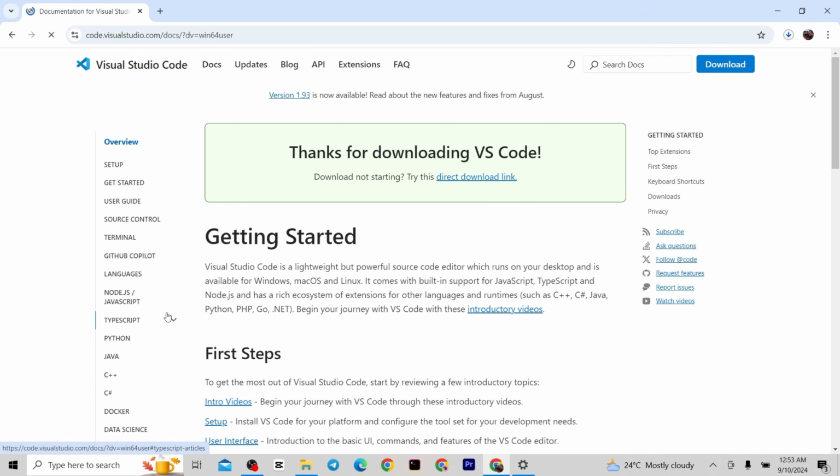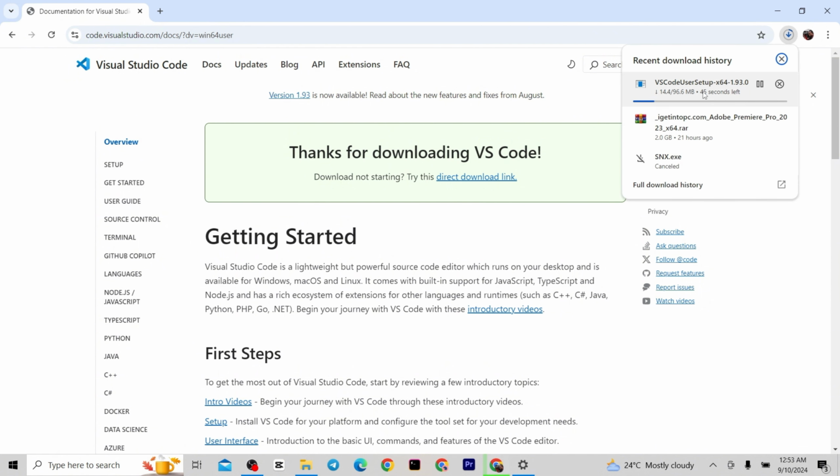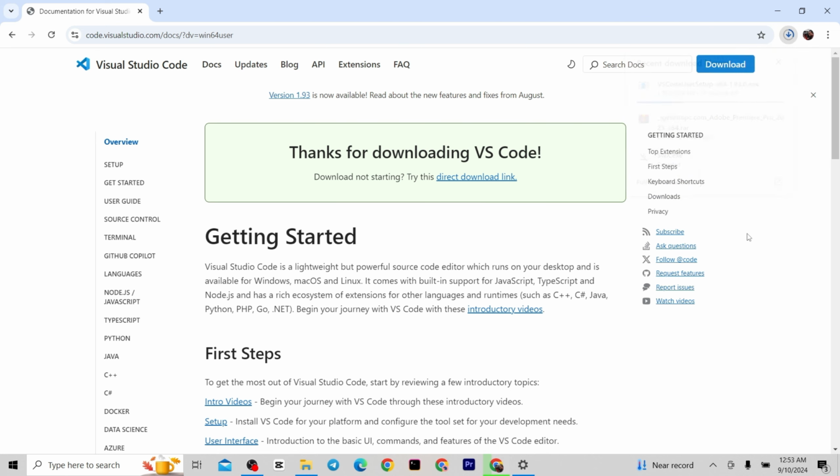Now, thank you for downloading VS Code for Windows. Your download should start. Of course, it's already started. My VS Code is already downloading. Let's give it a few seconds to finish up so we can install together.